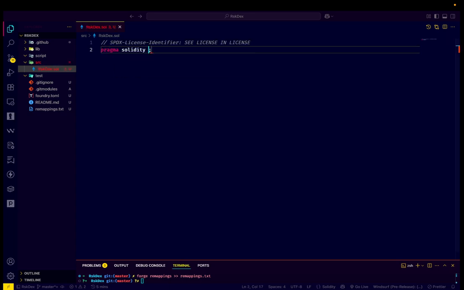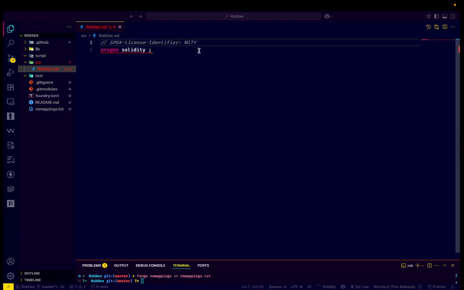So let's start: SPDX license identifier MIT, and we are going to use pragma version 0.8.20.